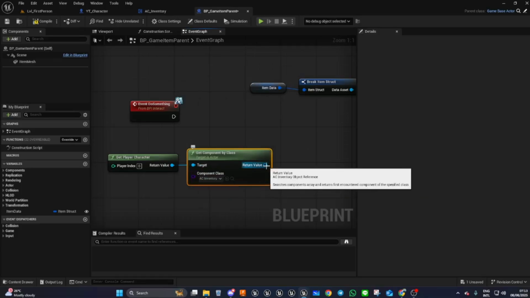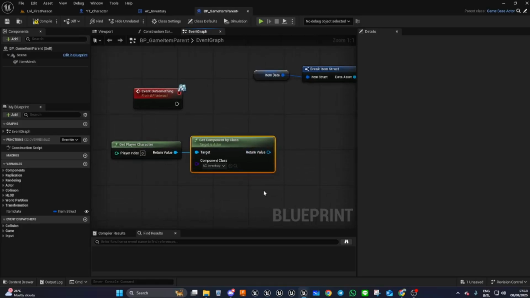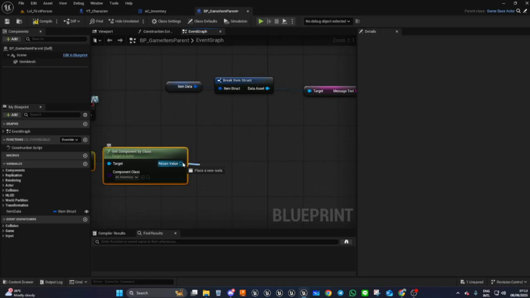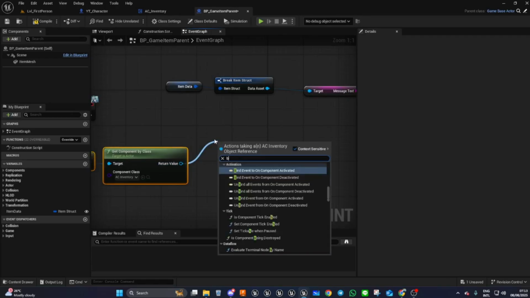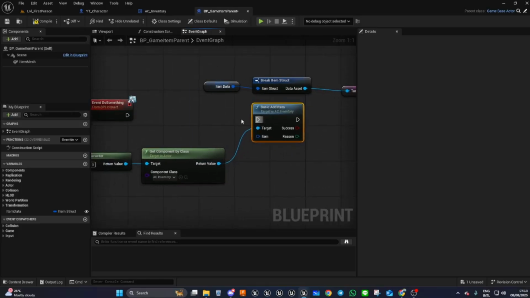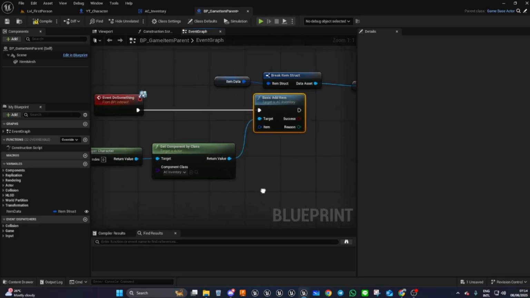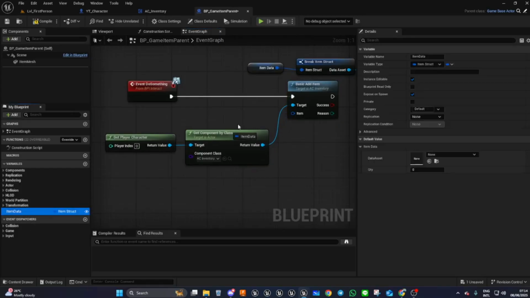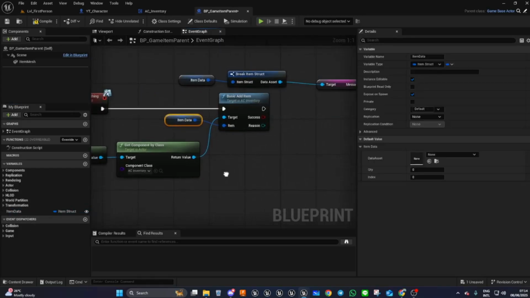And now you see the output is of an inventory reference type. So we can now access anything we've got in our inventory component. So we can drag off here and we're going to say basic add item. This is the function we just wrote. We're going to connect that up. Item is going to be the item data from here.